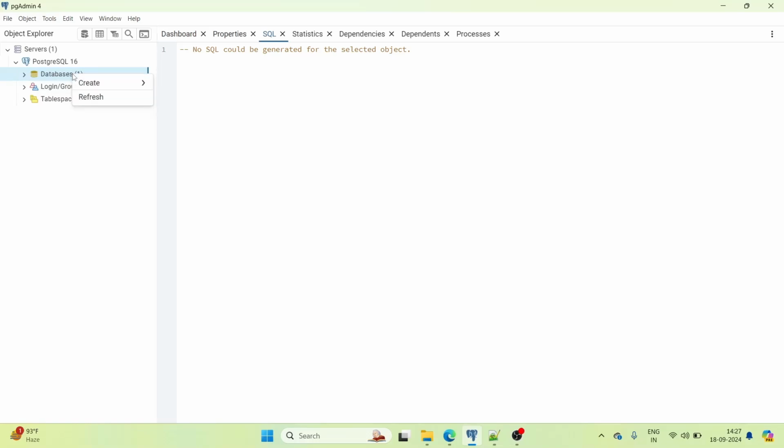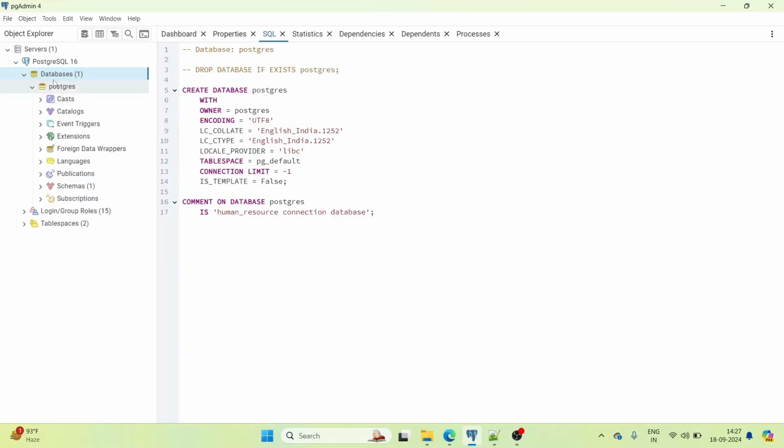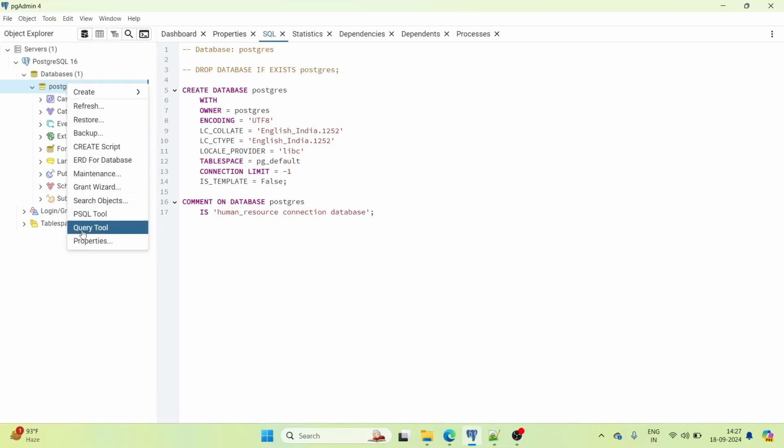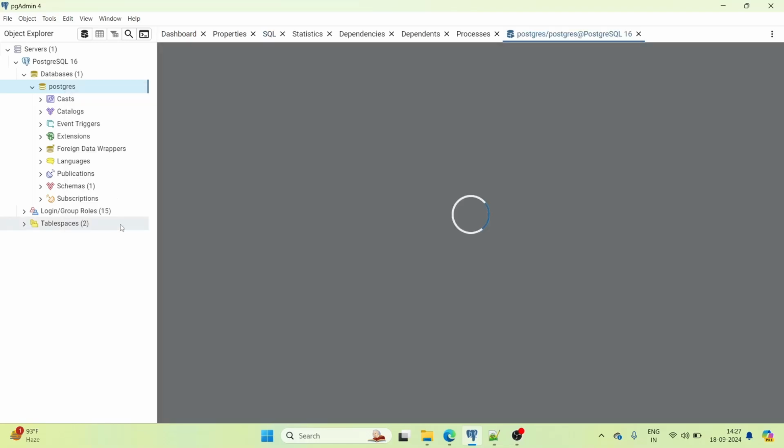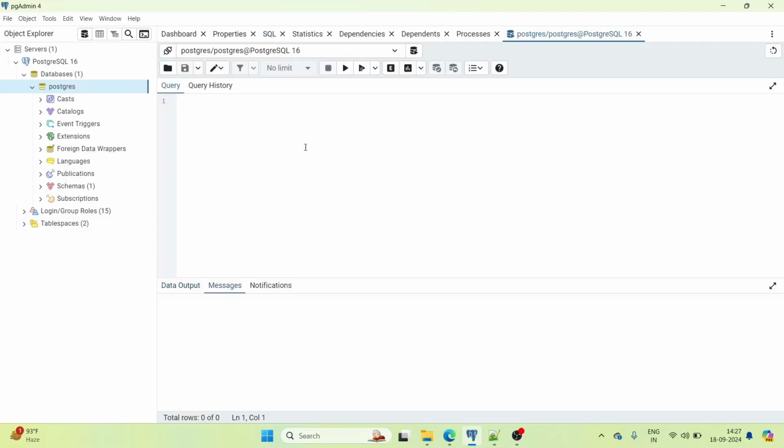So to create database, you'll just have to connect to a database, right? So I'll just expand the database section, and I already have a Postgres database which is installed. So I'll make a connection to this Postgres database. You can just select Postgres database, right click and select query tool. So this will open a new window. So here you can see I am connected to the Postgres database, right?